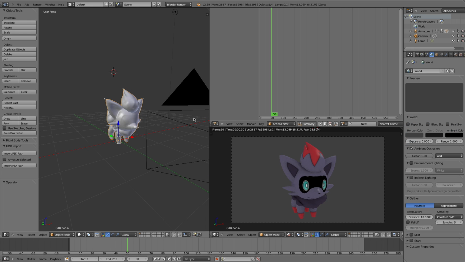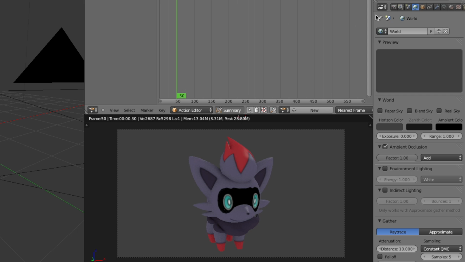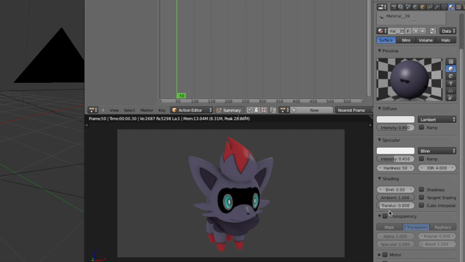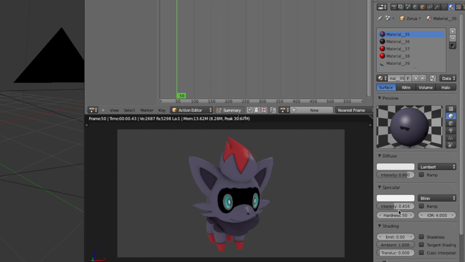Now for the second method. Like the first one, we're going to make sure that the Zorro model is selected, and we're going to go over to the material settings. Now, unlike last time, we're not going to go straight down to the iris material. We're going to go through all these materials here, scroll down to their settings, and make sure transparency is turned on. You don't need to mess with the alpha or specular settings, you just need to make sure that transparency is turned on. This is to prevent some minor shading problems later.